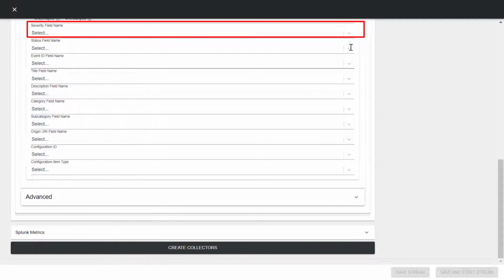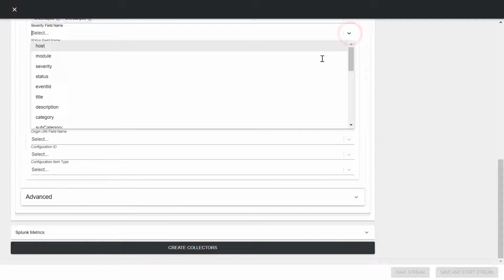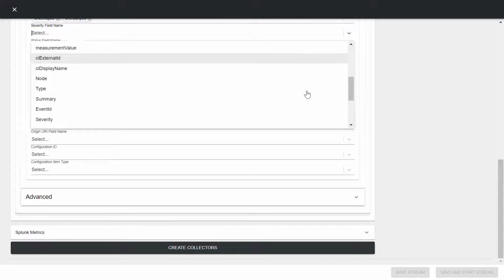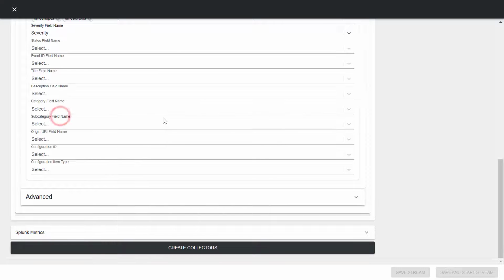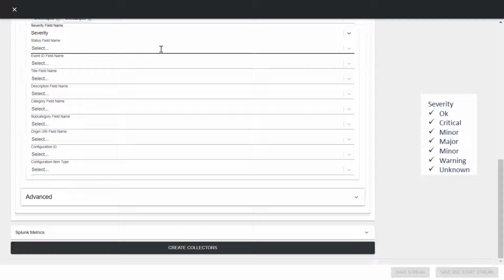From severity field name, select a field available in the Splunk report that you want to map to this field. For example, in the II_events report, we have a field with severity values, severity, that you can map here. Remember that the severity field in the report must have string values.